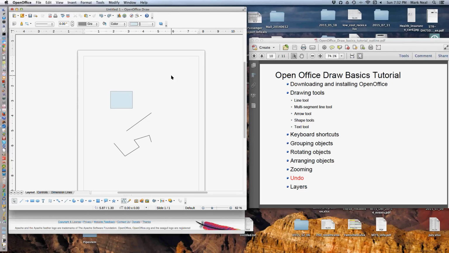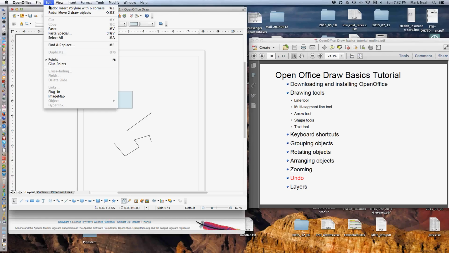There's multiple levels of undo. It remembers several commands. So if you do 2 or 3 commands and realize that's not what you want to do, you can go up to undo and do it 3 times, and it'll go back to whatever it was, undoing your last 3 actions. Undo also has a keyboard shortcut, Control-Z or Command-Z.